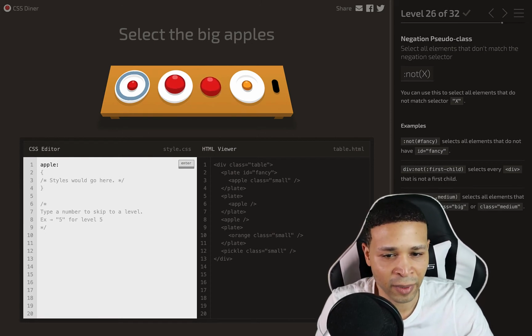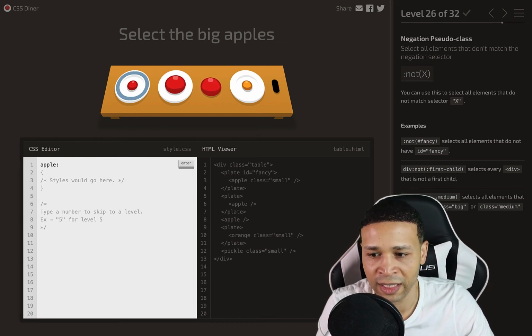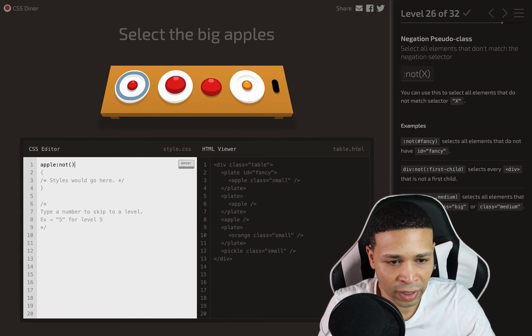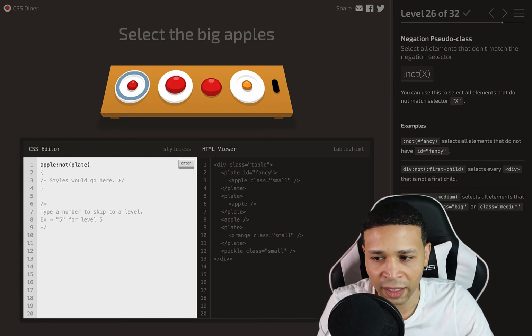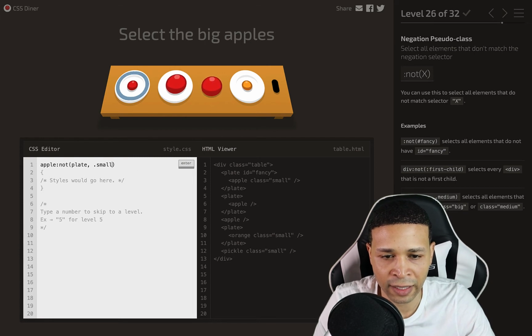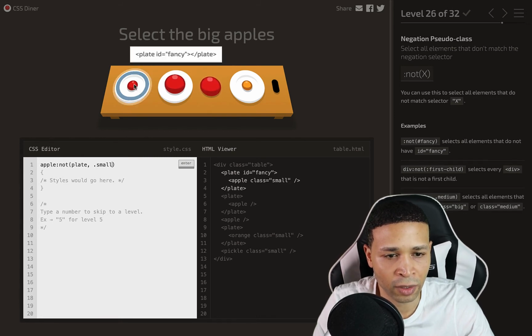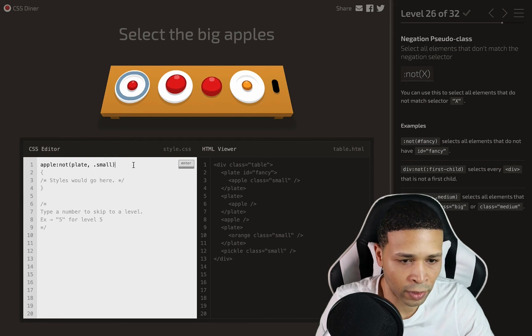All right, so apple, we want to select the big apples. So let's see, apple not on the plate, not on the plate, and small. And that should grab it. Like it's saying here, not big and medium. So we want it not on the plate, and we don't want it on small, right? So that should grab that.